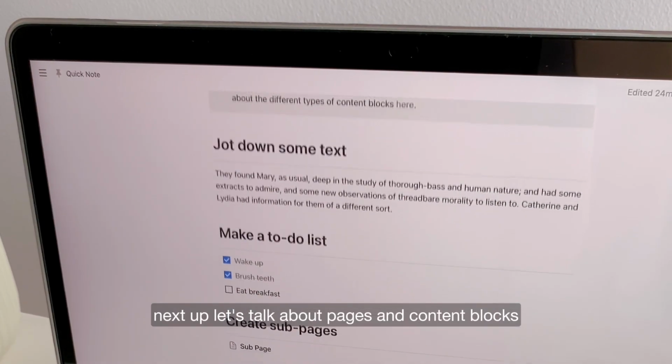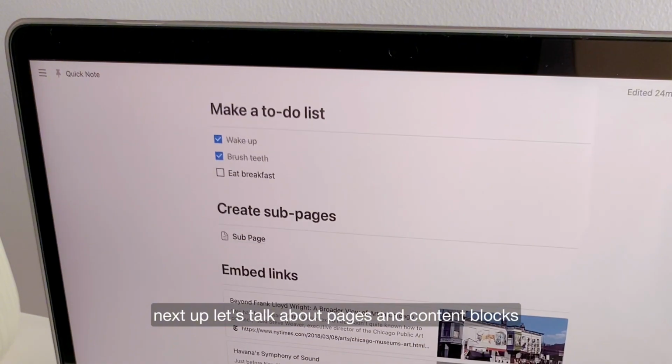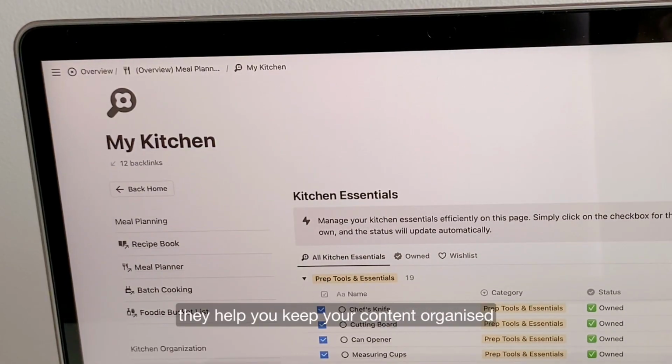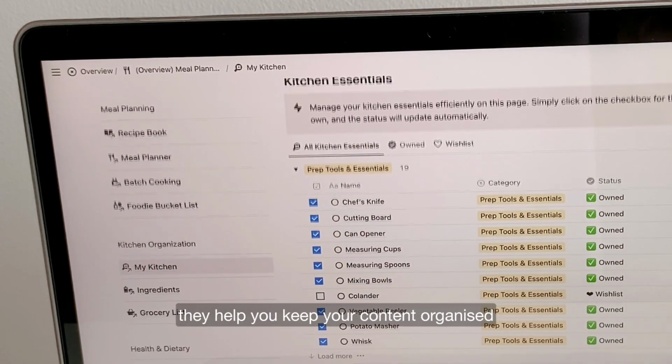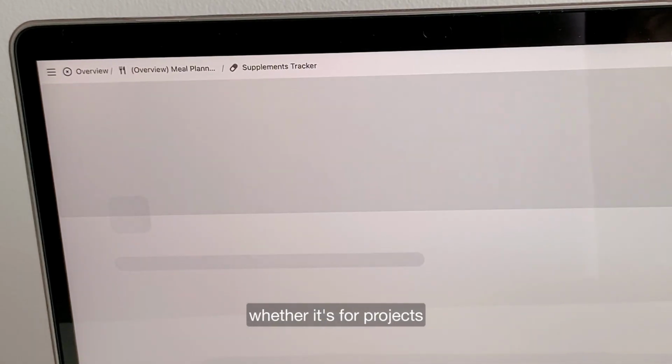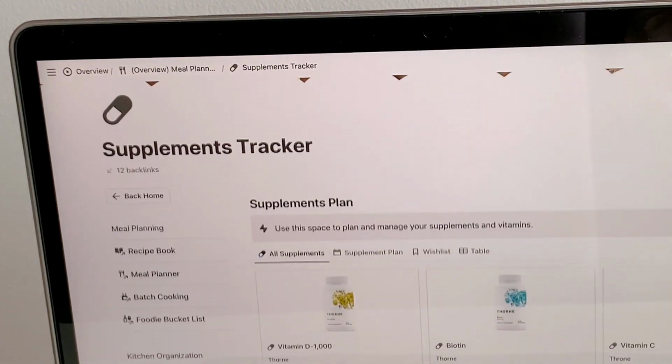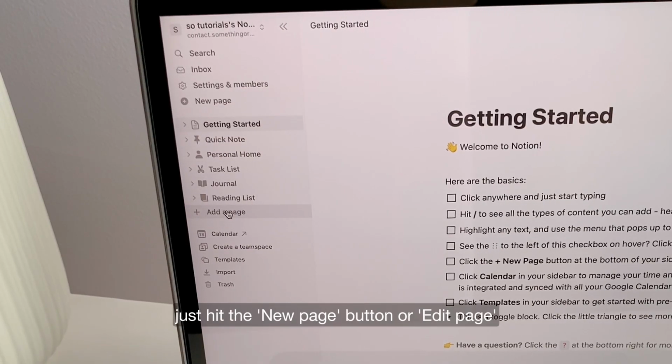Next up, let's talk about pages and content blocks. Think of pages as the folders in your digital filing cabinet. They help you keep your content organized. Whether it's for projects, tasks, or notes, pages are where you put your stuff. To create a new page, just hit the New Page button or Add a Page.